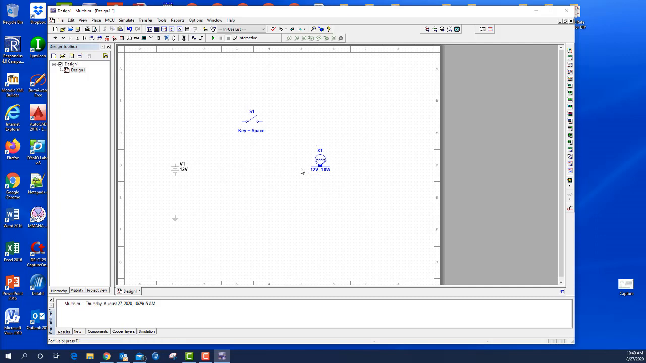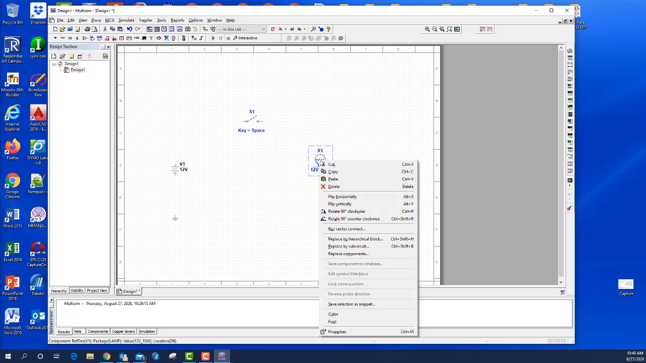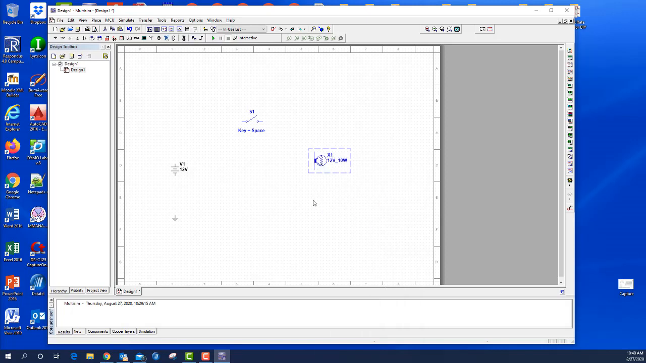All right, so I want to turn this bulb 90 degrees clockwise, so I'm going to right click on it and rotate 90 degrees clockwise, just like that. I think that looks better for what I'm trying to do, and just trying to make everything look neat. We'll move this up a little, like so. All right, so now let's begin to wire up our components.